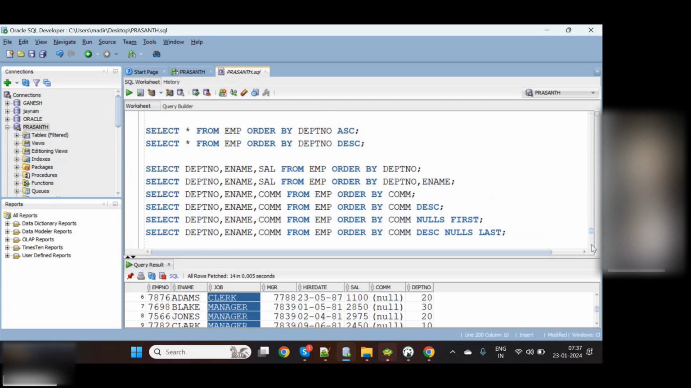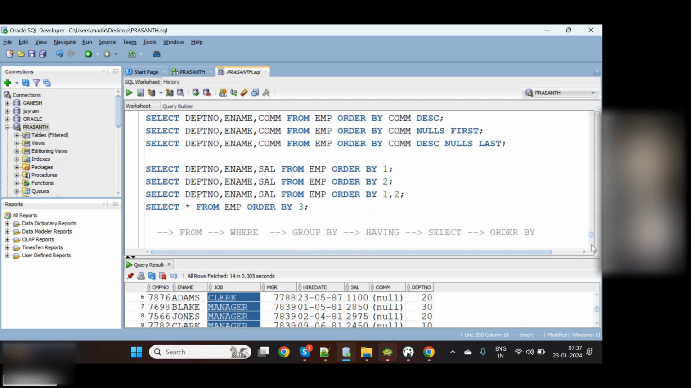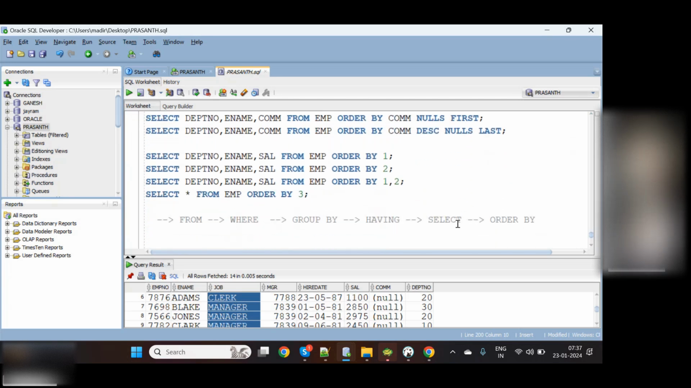That's why I said that if you know the order, having does not come after select; select is coming after having. So that's why you need to write the function directly. The alias name did not work here because the alias name will get generated only after select execution. Got it?